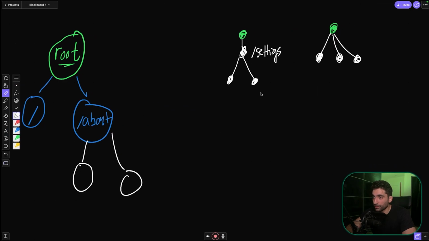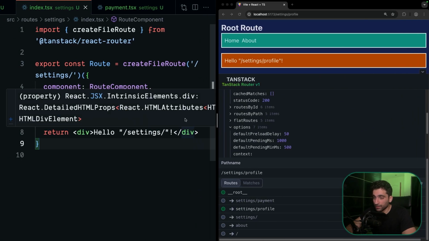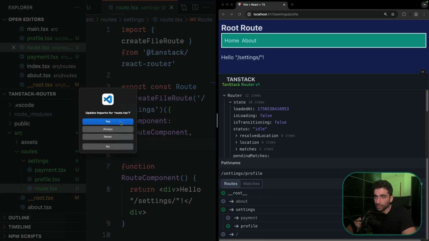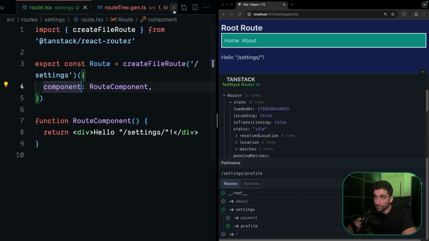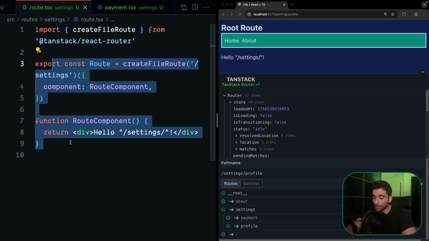What if we would like to have this approach though, where settings is going to act as a layout to any route that starts with settings/something? Now in this case, instead of index.tsx, we're going to have to rename this to route.tsx. So let's in here rename this into route.tsx. And now, as you can see here, in the generated file, we don't have this trailing slash, which means this route, this component, is going to be matched for anything that starts with settings. And of course, settings itself.